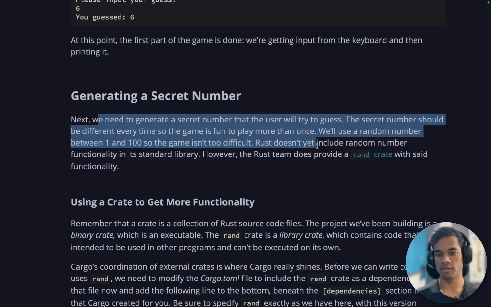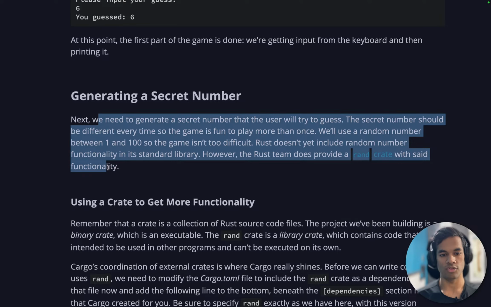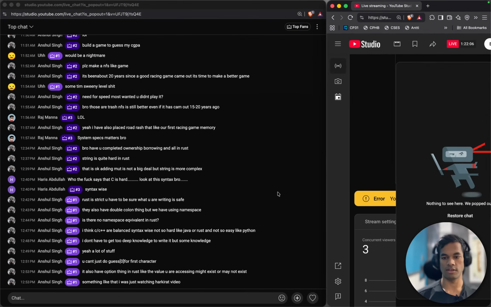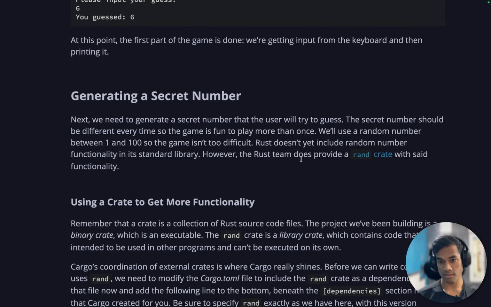Rust doesn't yet include random number functionality in its standard library. However, the Rust team does provide a rand crate with said functionality. So Rust's standard library does not have a random function. There is a crate called rand, and we have to use that.